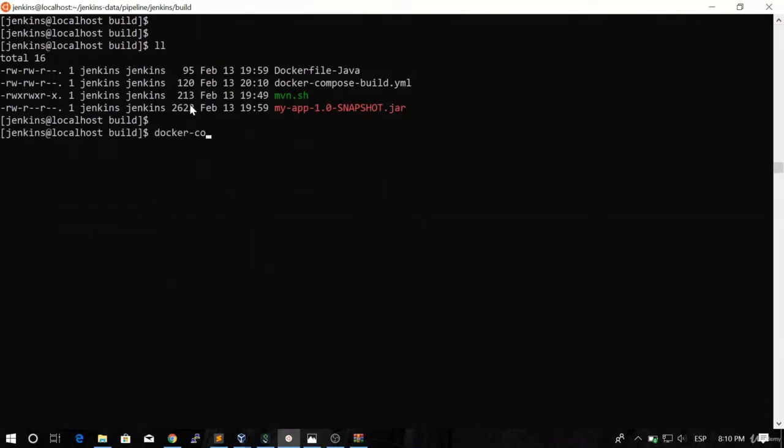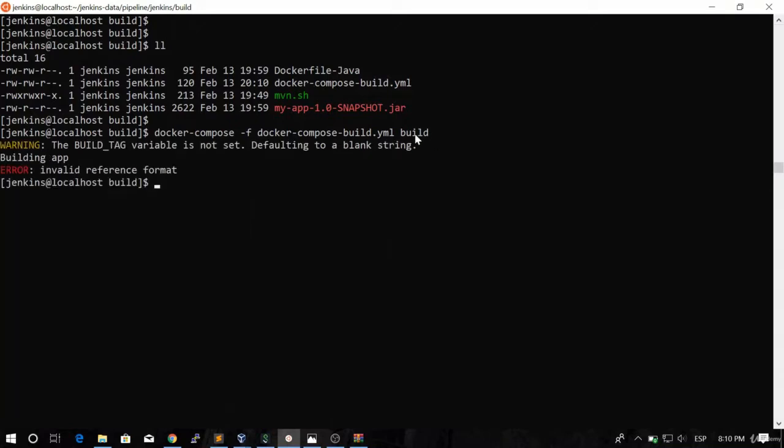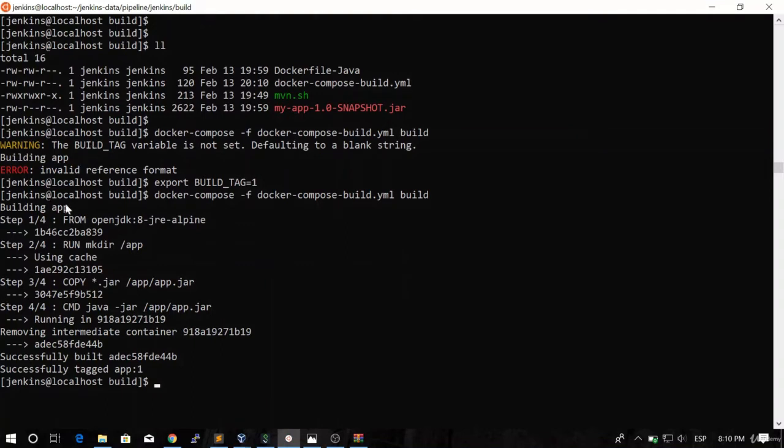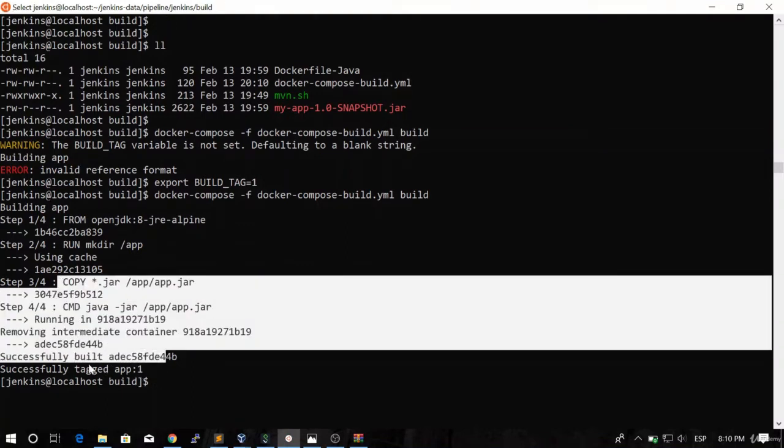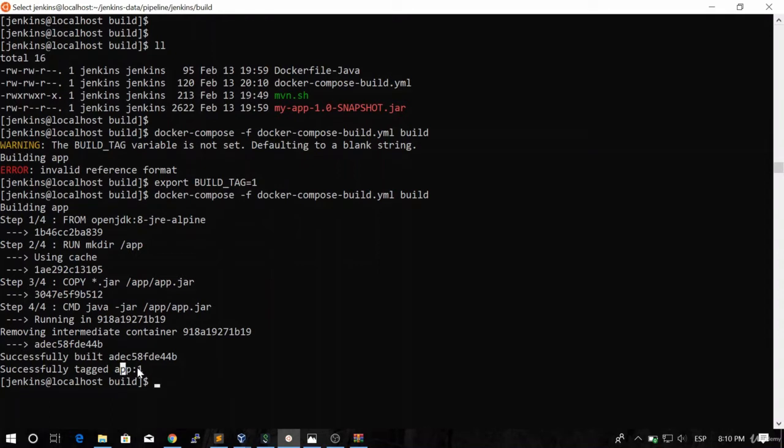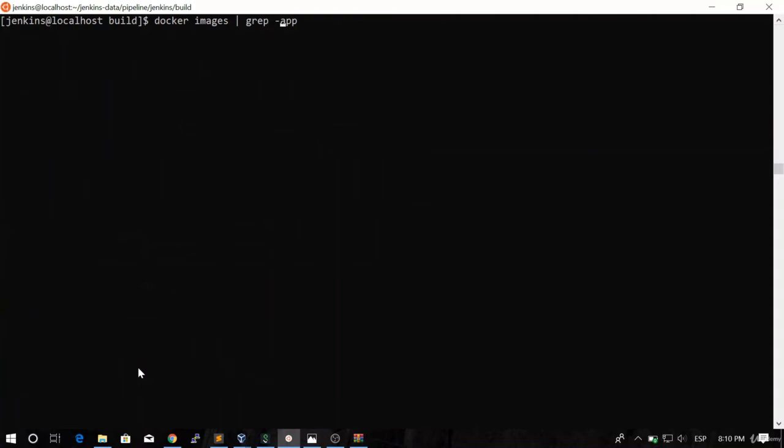So for that we do docker compose, we say -f because the name is different, so we pass the name, and we say build, as you may already know. And as you can see, it says the build tag variable is not set. So this actually fails. So let's set this to any value, like export this to 1, for example. And now if we build this, then it gets automatically built. And as you can see, we now have an image which is called app:1. So let's do docker images, and let's grep -w for app. And as you can see, now we have the version 1 in here.